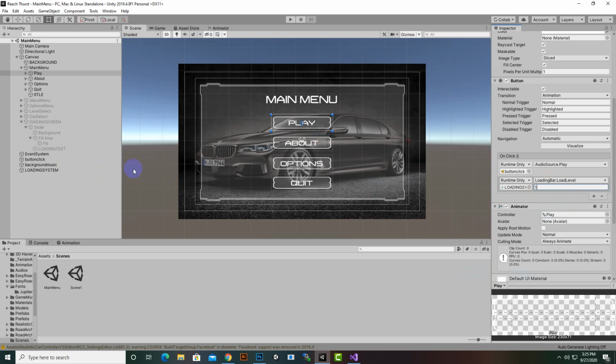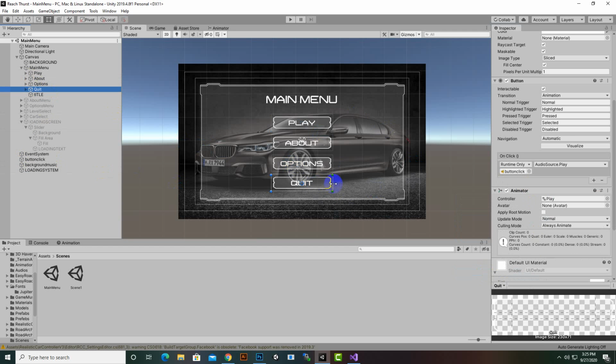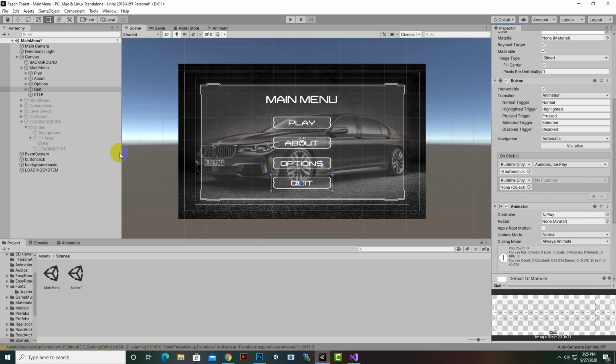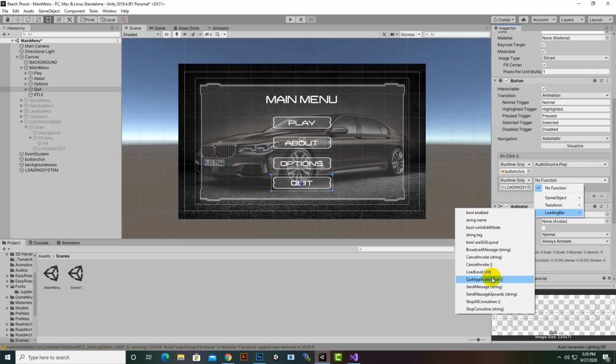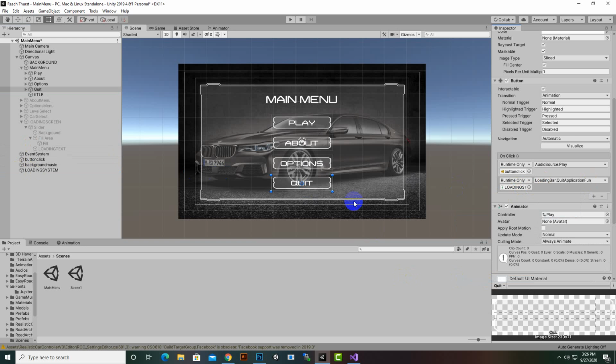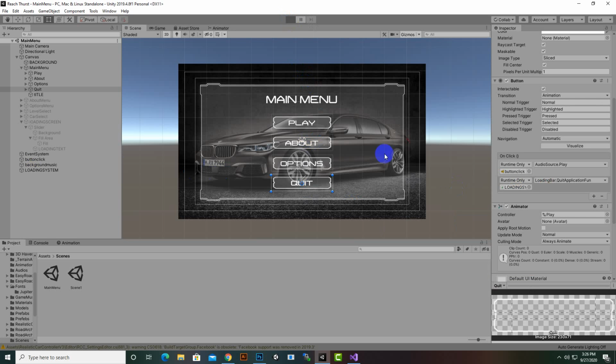And now the last thing, on the quit button we will create another function, select the loading system and the LoadingBar quit application function. So that's nice. If we play the game now, you will see that the play button will work.